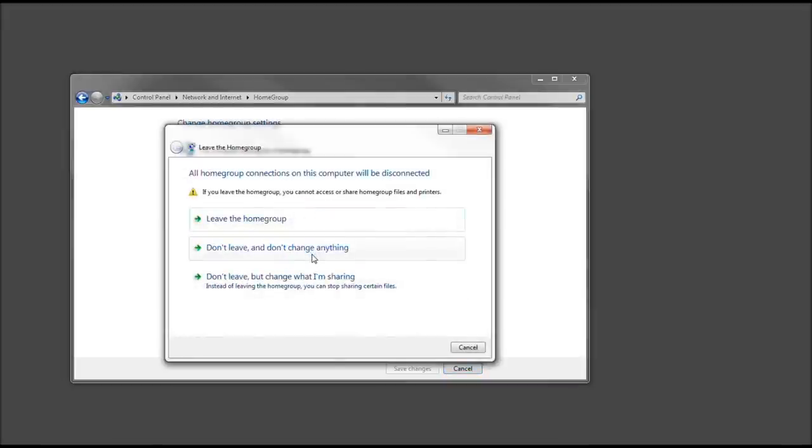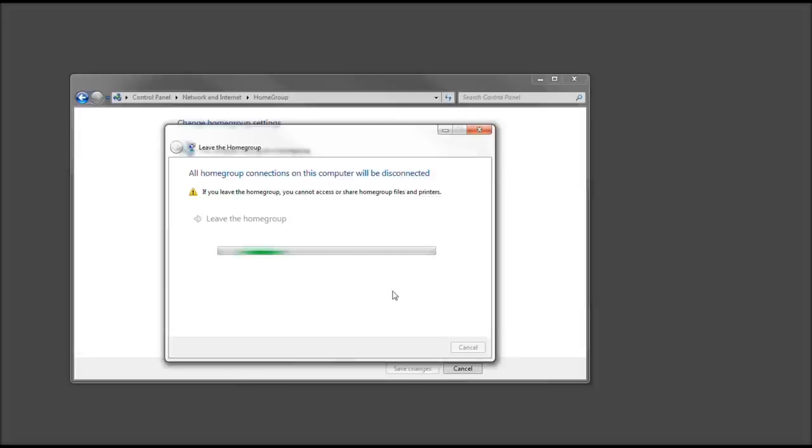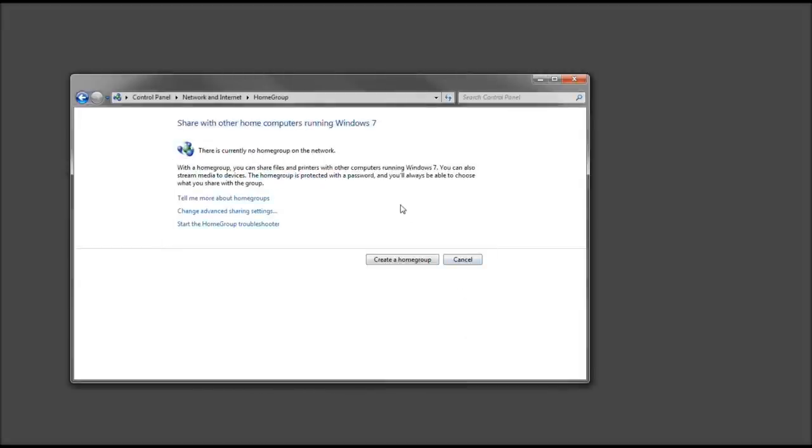Don't leave and don't change anything. Don't leave but change what I'm sharing. That's not what we want. We want to leave the home group, and give it a moment. And we've successfully left the home group, and now we're back to creating a home group.